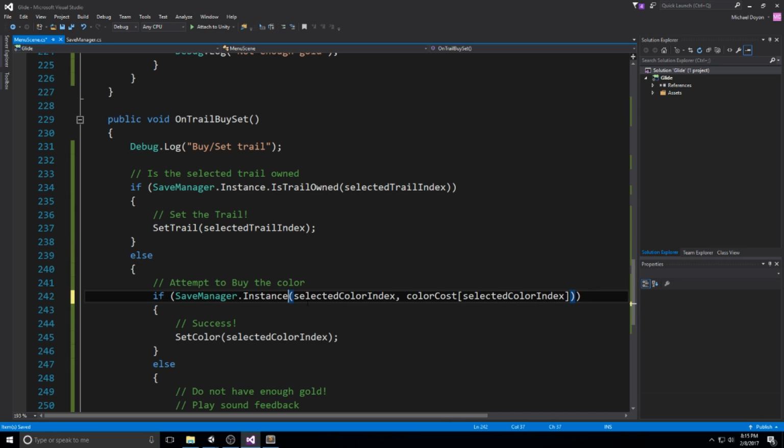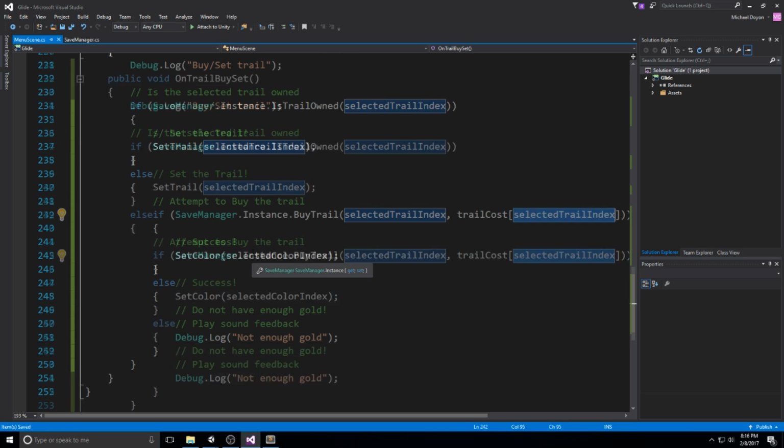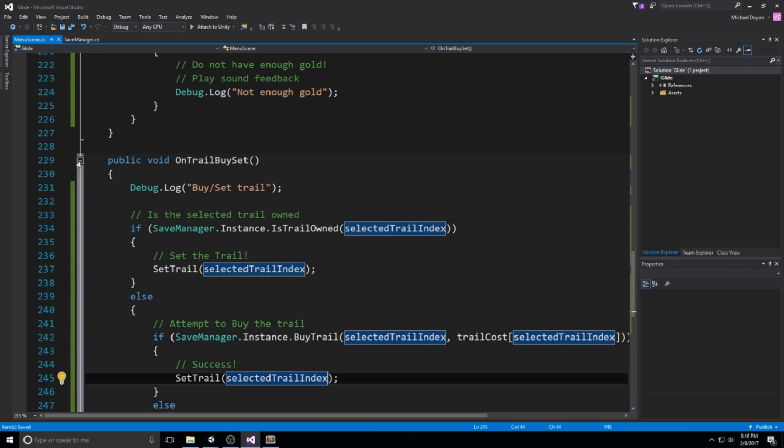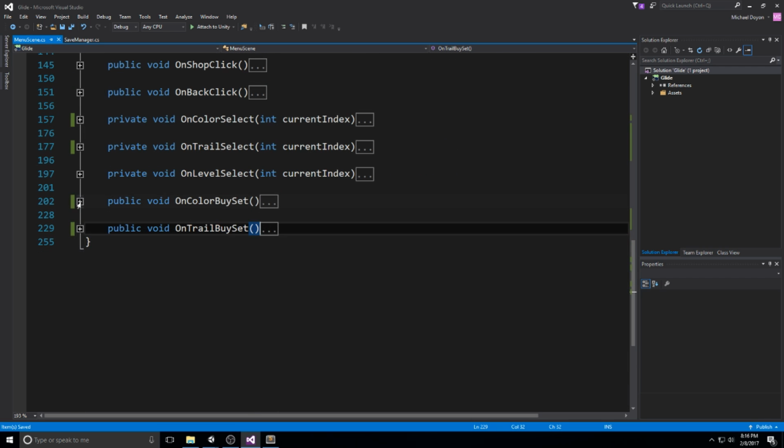We do a BuyTrail, of course, with the selected trail index, the trail cost, so pretty much everything has to be changed with the selected trail index. If we just keep going down, we have a SetColor here. It has to be SetTrail with the selected trail index, of course. And we have pretty much everything we need, I believe, to test it out.